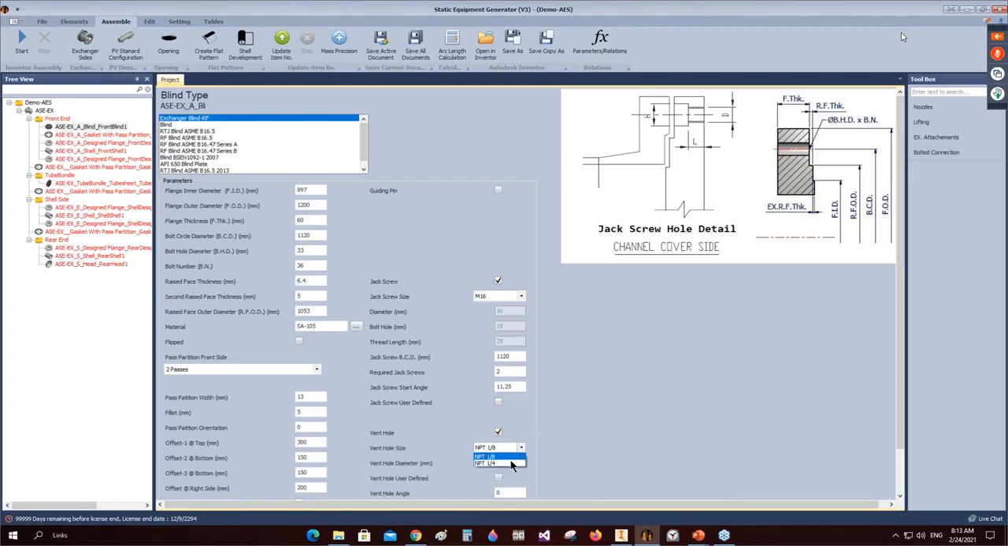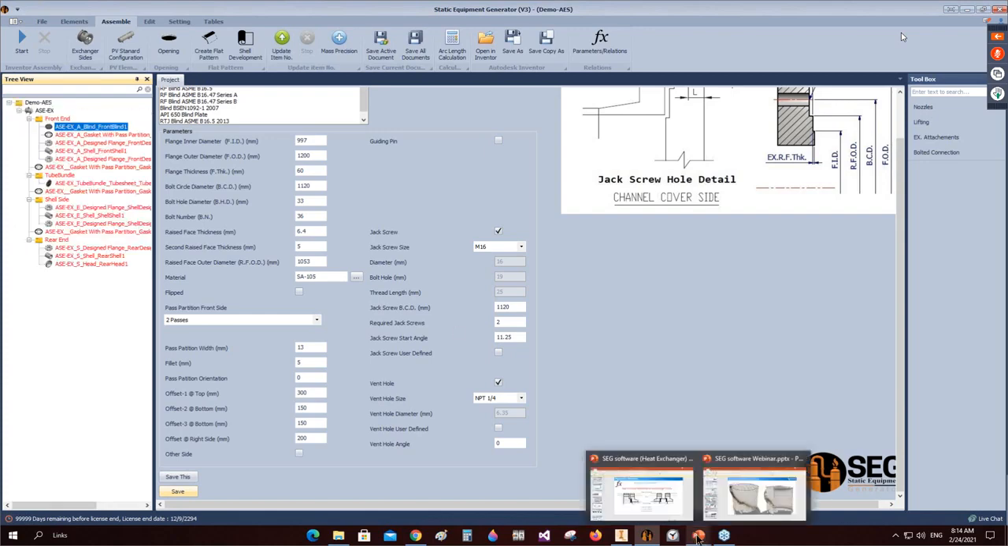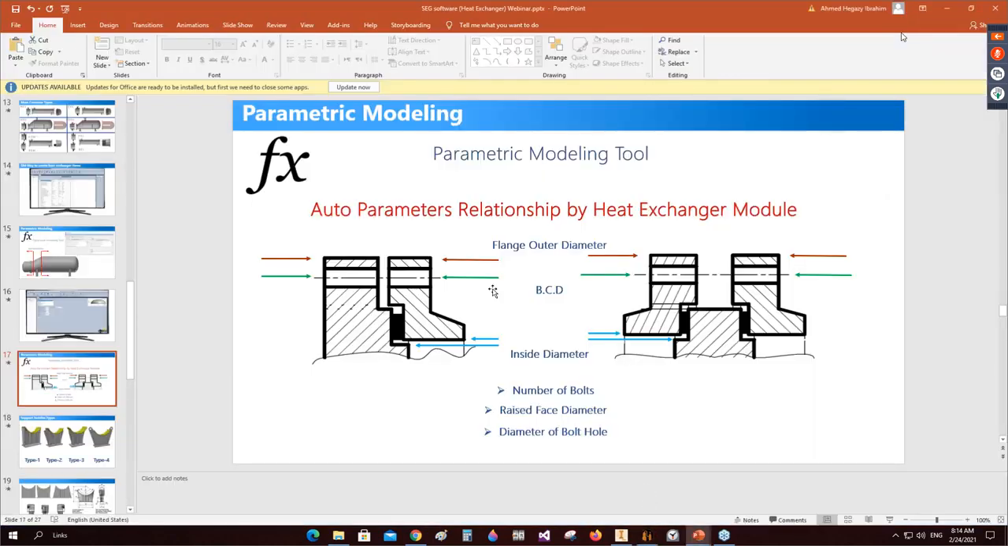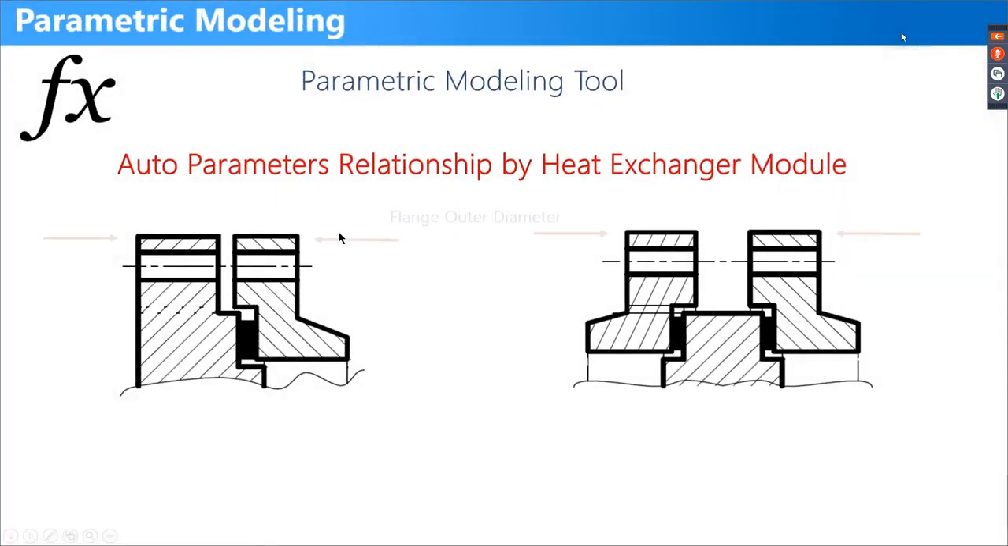We will add a vent hole, and let's define the vent hole diameter and vent hole angle. By clicking on save on this button, SEG will detect the parameters or the relationship between parameters. You can see that the tree here makes a refresh because according to this image here, SEG will use the relations that we did automatically, like the outside diameter of the connected flanges shall equal each other.